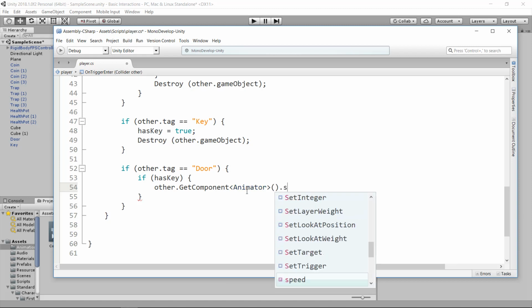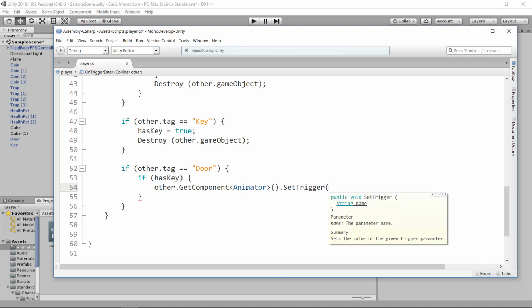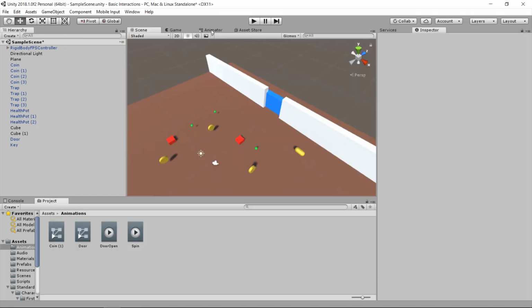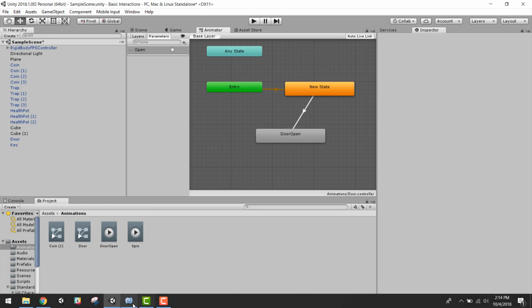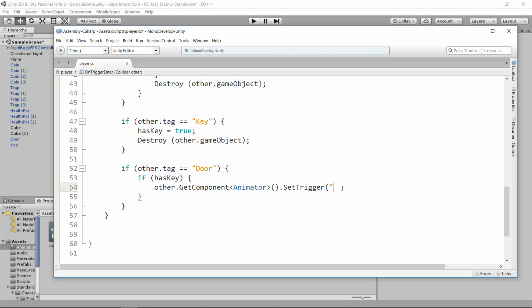And then I'm going to do SetTrigger. And then in quotes, we tell it the name of the trigger. And this is the trigger that we set in the animator, which I called open. So let's call this open.